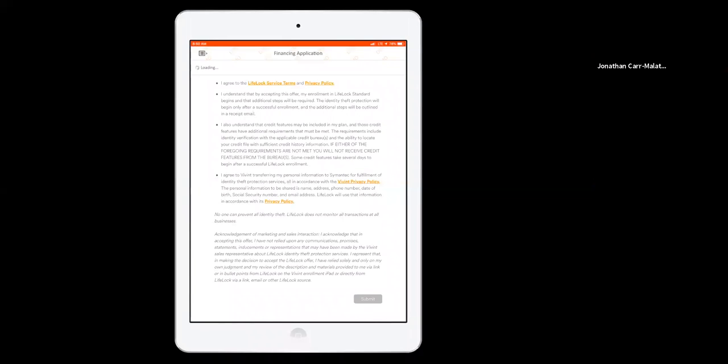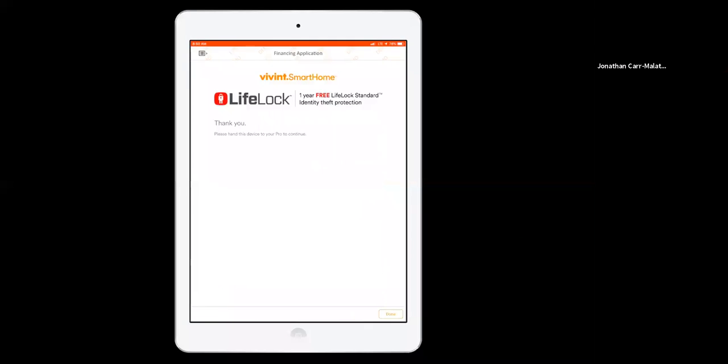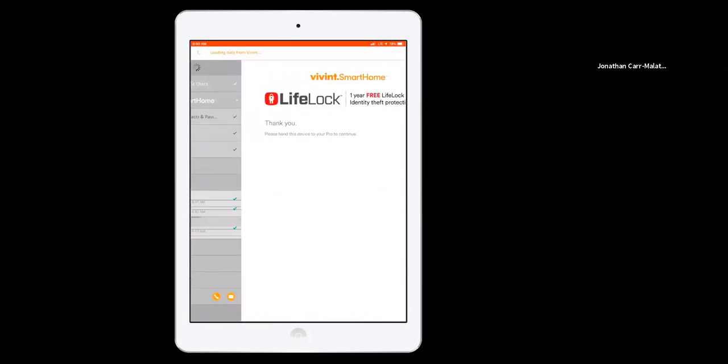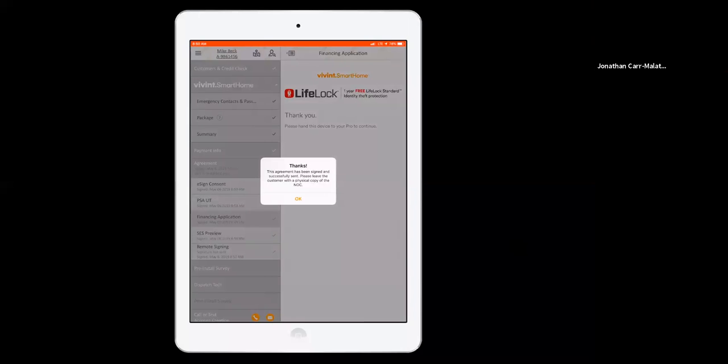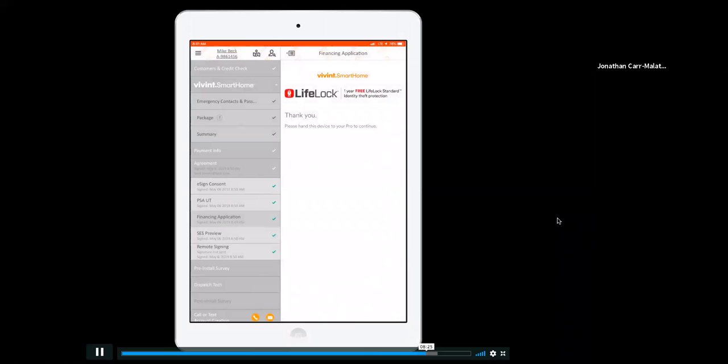From that point forward, LifeLock will contact the customer with any additional details of their service agreement. Once the LifeLock application piece has been submitted, it will return a screen to the customer asking them to return the device to you as the sales rep. Once the application and documents are completed, the agreement section on the left side menu will refresh, and you'll receive this pop-up asking you to leave the NOC with the customer. At this point, you can proceed to the pre-install survey.